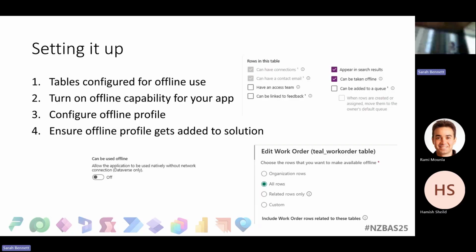So this is part of when we're configuring the offline profile. This is part of the screen where we're adding the tables. Here, for example, I've added the work order table. I've said all rows, but you can say related rows. And if it's related rows, then you have a list of relationships. You've got a maximum of 15 relationships that are supported. And you've got to make sure you get your offline profile added to your solution.